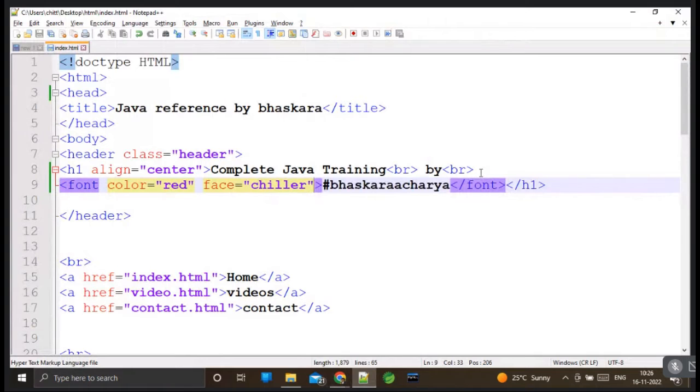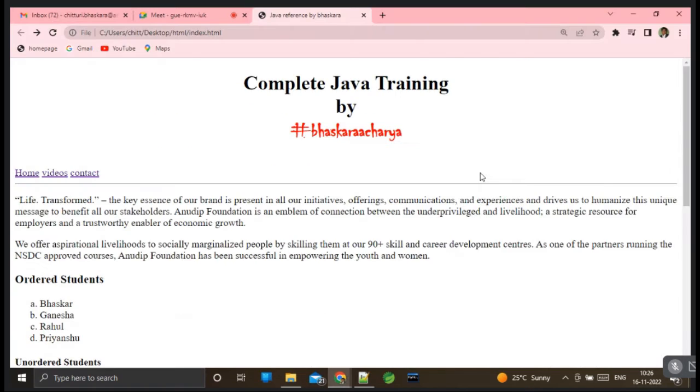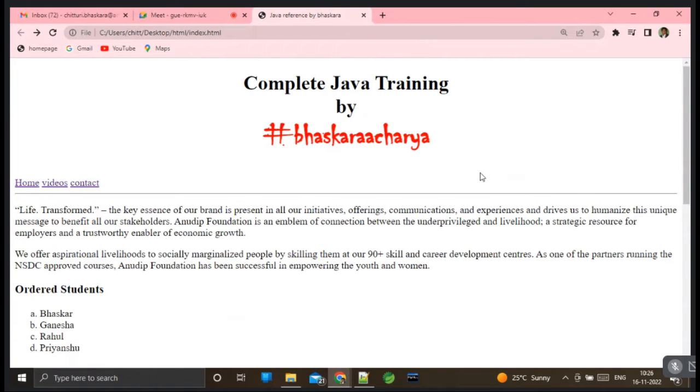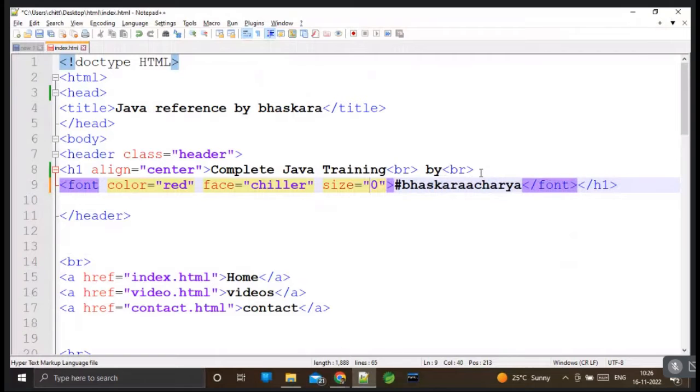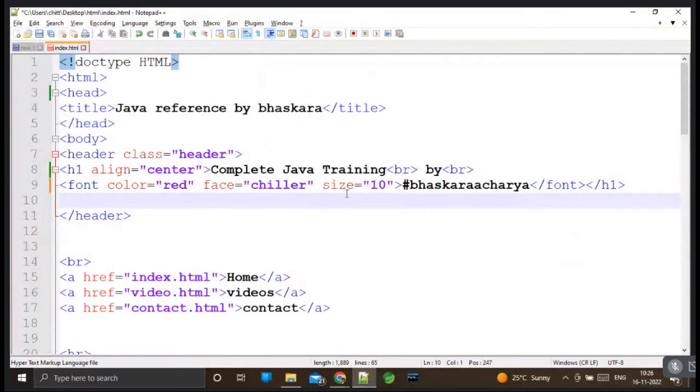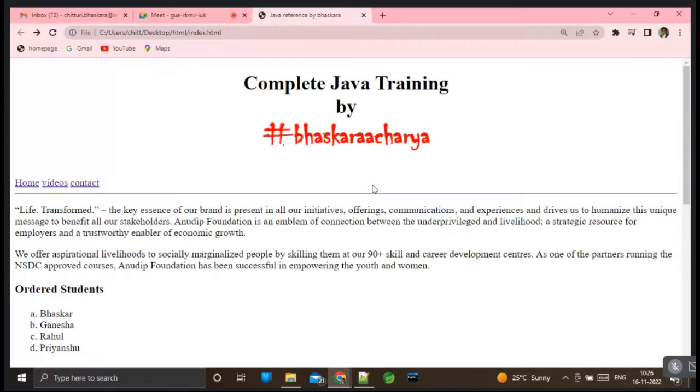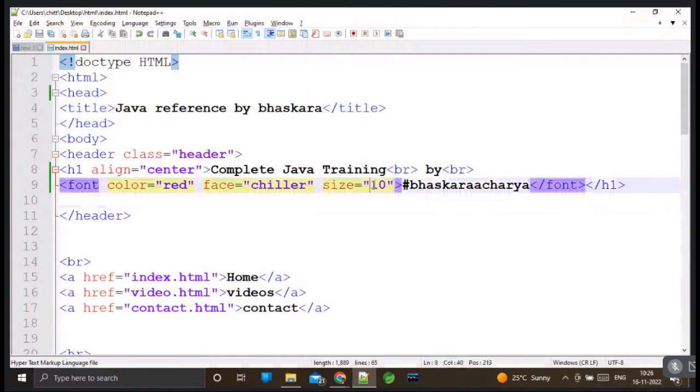And also you can mention the size attribute to increase or decrease the size. Here you can mention positive values and negative values. Positive to increase the size, negative to decrease the size. Basically I am mentioning some positive value. Now you can see Bhaskaracharya increased. If I mention a minus value, let's see, if I mention 10, this is the 10.